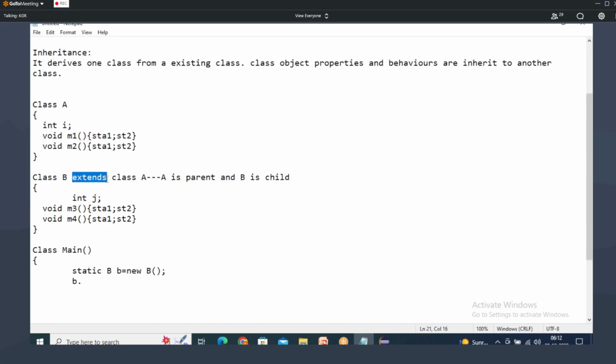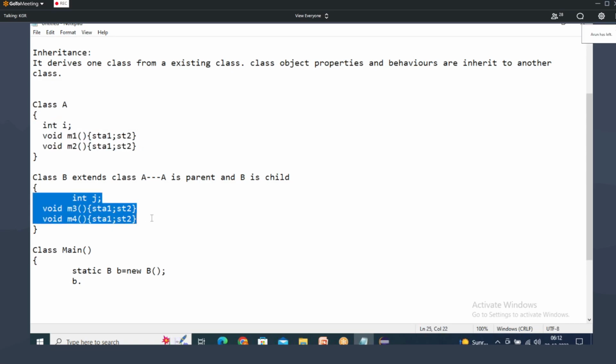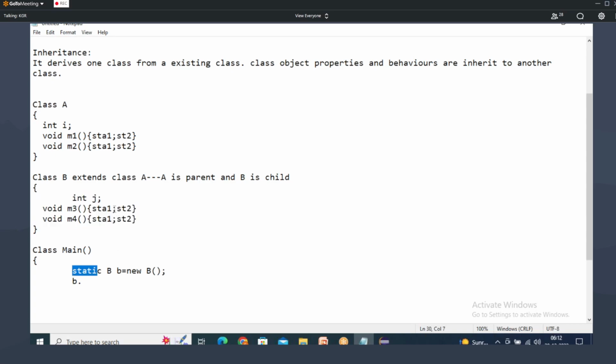Whenever we extend class A, that means it is inherited from class A. So automatically the class B object can access the parent methods and parent variables as well. Class B can access all B methods because we created an object, and whenever we extend, automatically it can access class A also. Let me show you one example, then you might understand easily.